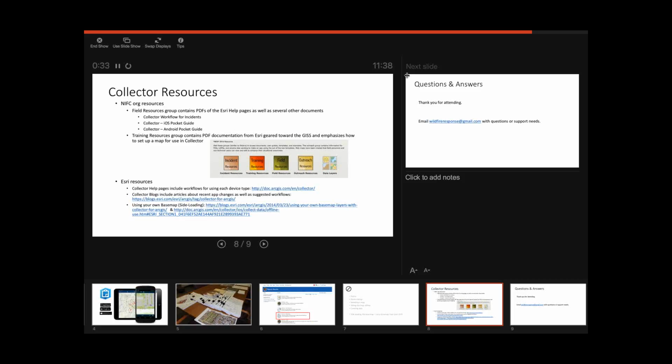This will be a little different than the recommended incident workflow that we'll be covering next week in the webinar, but it contains information, so especially if you're doing anything outside of your standard incident data collection, that might be helpful. And then there's some links on Esri resources. The help pages are very good. They're very comprehensive. A lot of people who are developers in the sector write these blog articles that cover a lot of information. And then I included 2 links that are specific toward using your own base map or sideloading that base map onto your device.